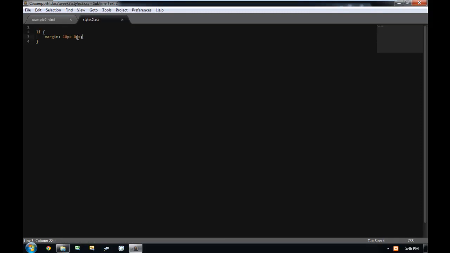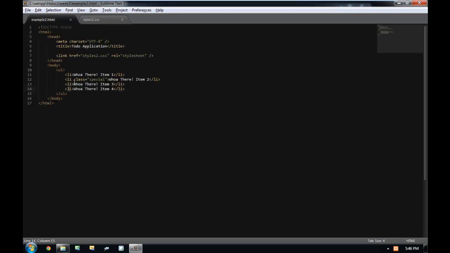Can anybody tell me how much space is going to be in between each LI? Don't worry if you can't answer this, but I want people to guess. How much total space is going to be in between each LI, given that each LI has a margin top and a margin bottom of 10?